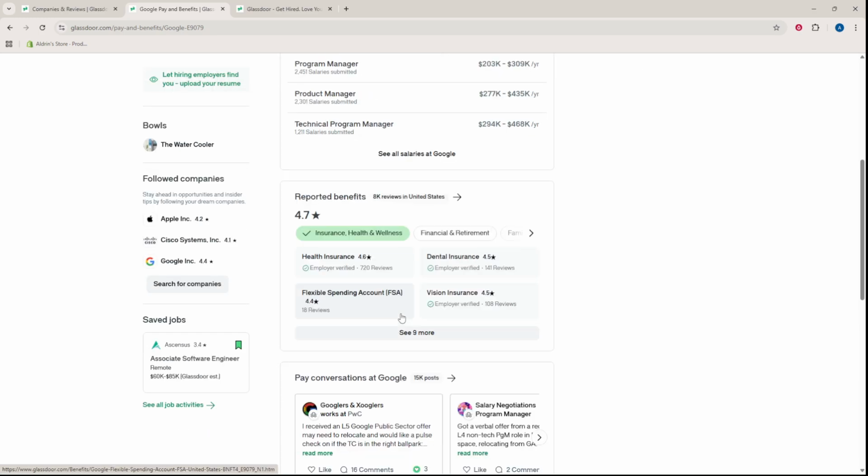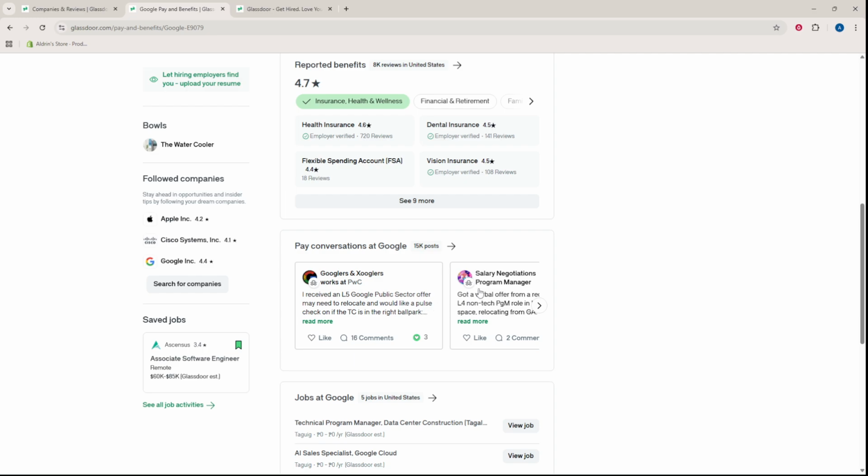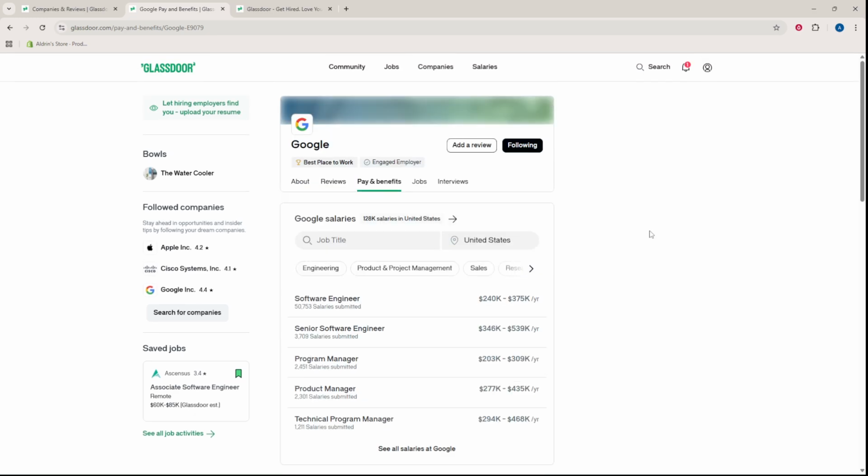Glassdoor may prompt you to contribute your salary anonymously to unlock full access. This is optional, but it can open more detailed data. If you choose to share, keep your entry general and avoid any personally identifying information. You might also be asked to sign in to continue.